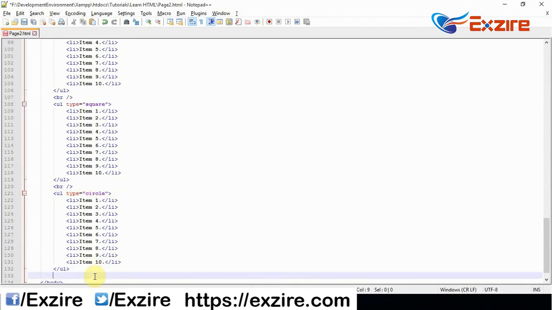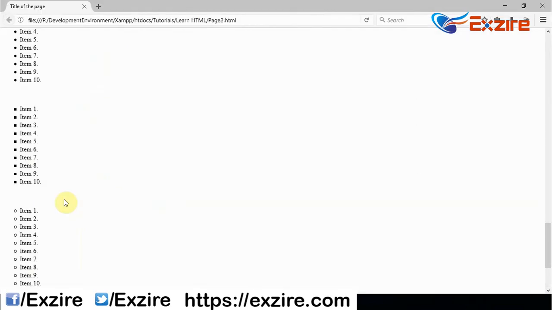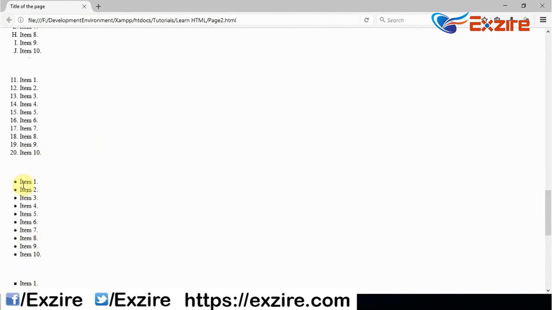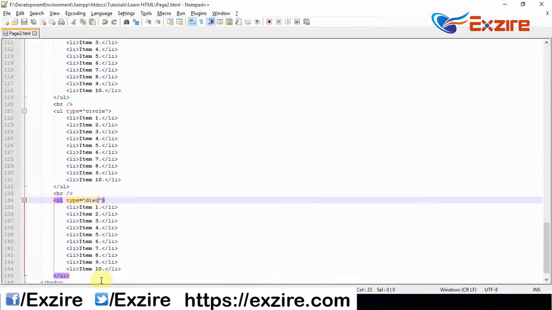And the third one is the default one. Basically, if you don't mention it, you will get this third one only. And this one is disk. See, this is the default one. The disk is the default one for any browser. If you don't mention the type attribute, you'll get this unordered list as the disk.